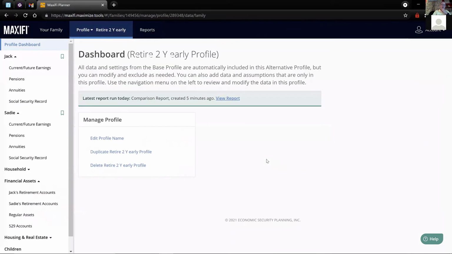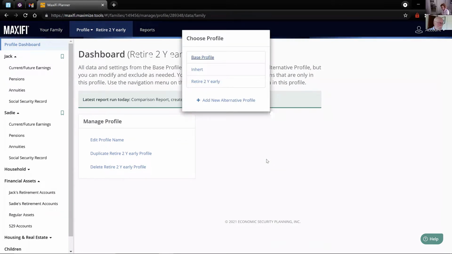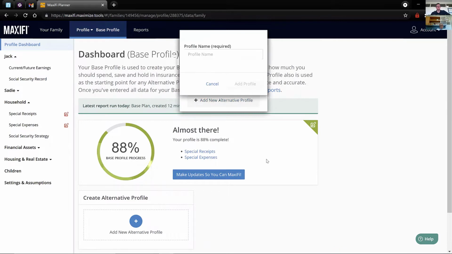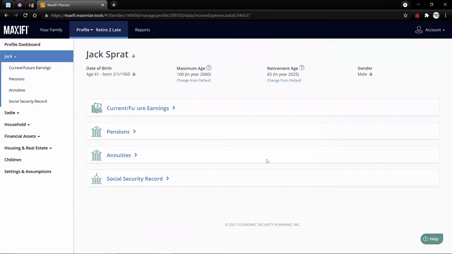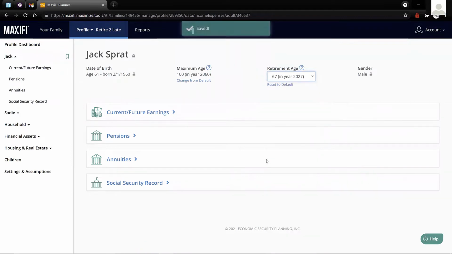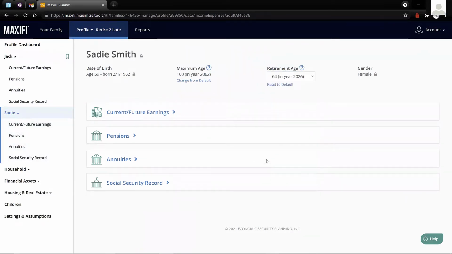Now I want to do another one. I have to go back to my base plan because that's the one I want to clone. And I'm going to make a new alternate profile and call this retire too late, and just run the same thing. I won't spend as much time on this, but I just want to show you how quickly this can be done.